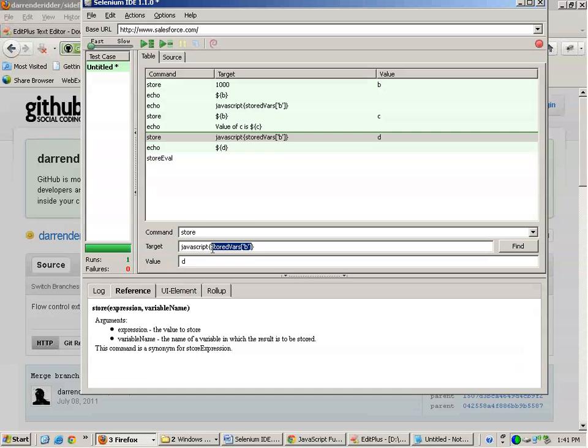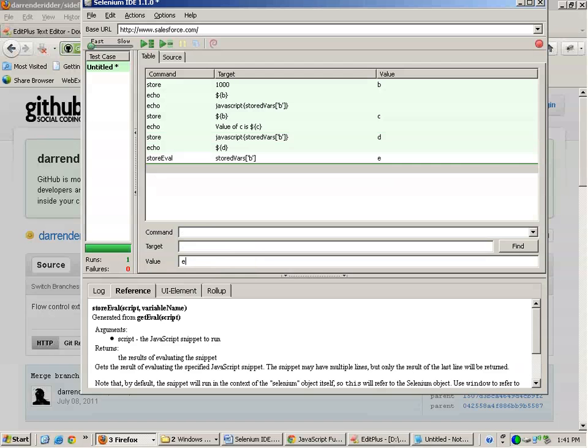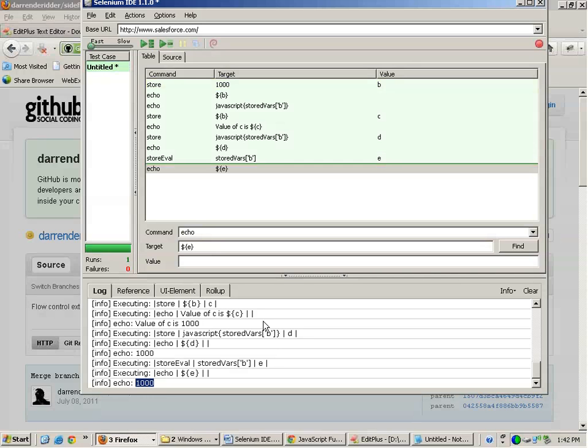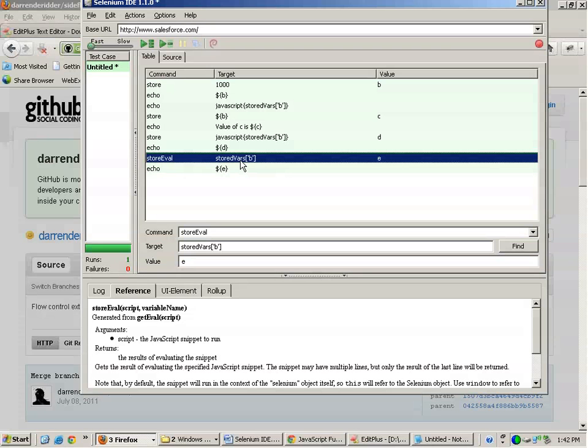Store eval, and now I can directly refer to the stored variable b. Okay, and store the value in variable e, and you can write echo the value of the variable e. Right? Now when I run this code, see, this prints 1000 in the end. So there are two ways to access stored values array.